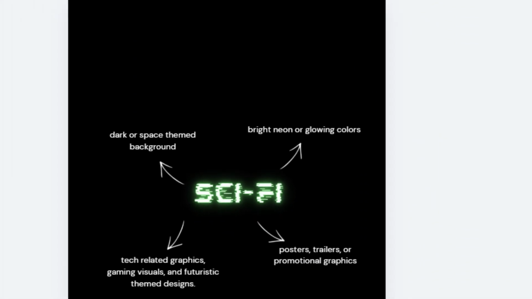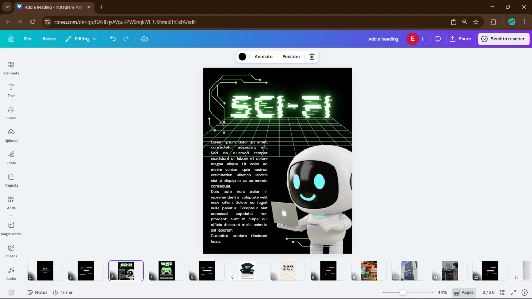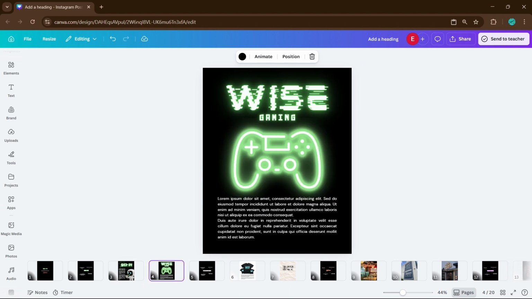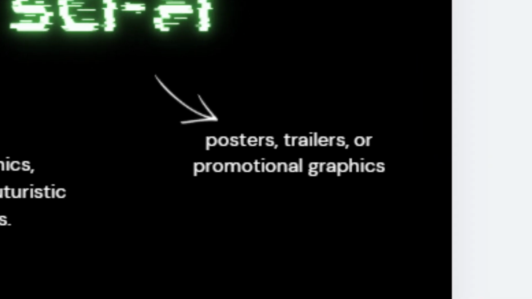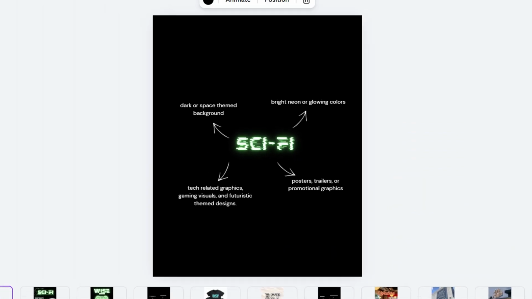Because of this style, the sci-fi effect works really well for tech-related graphics, gaming visuals, and futuristic theme designs. It's also a great choice for posters, trailers, or promotional graphics that need a high-tech look.